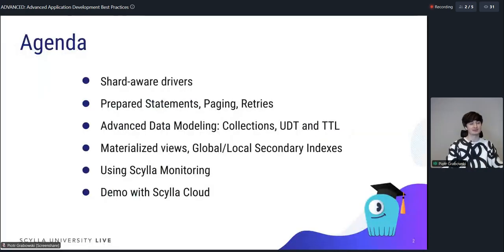So let's start with the agenda. As I said before, the agenda today not only covers the drivers, but also data modeling and troubleshooting using Scylla monitoring. So first of all, we are going to start with Shard-aware drivers, what advantages they provide and how they differ from non-Shard-aware drivers. Next, we'll move on to different features that the drivers have and that you should tune to have better performance and better latencies, such as using prepared statements, setting correct paging, and using retries.